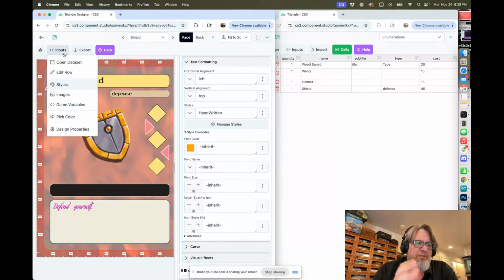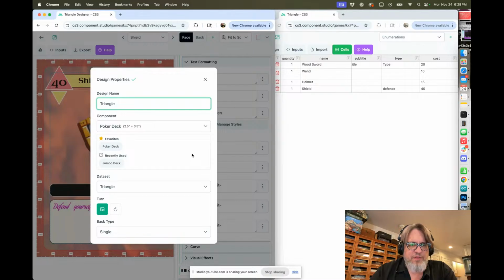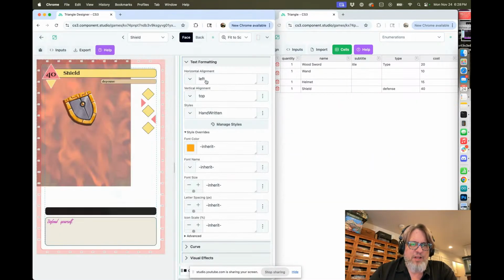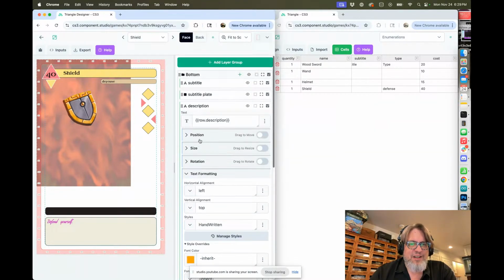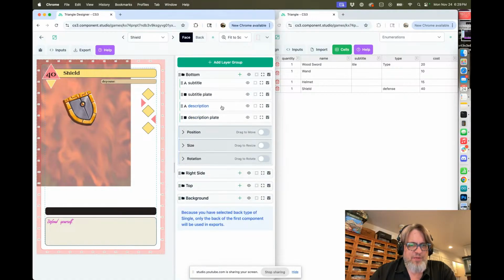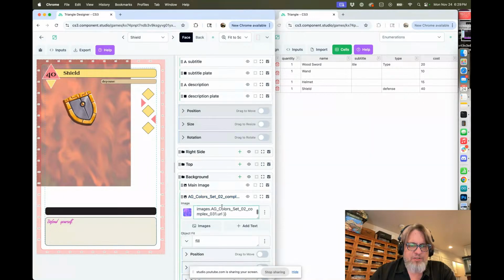Another thing you couldn't do in Component.Studio 3 or 2 is actually edit the design properties from within the design. So if I decided I wanted to make this a jumbo deck instead of a poker deck, I could change that literally right here. As long as the design is set to be flexible so that it would automatically scale, you can see that everything in here automatically scaled except for my one background, because I made the background specifically the size of the image.